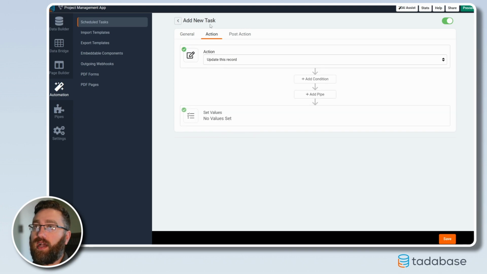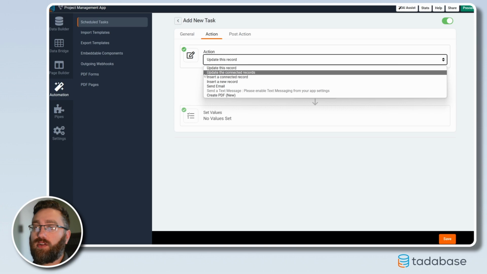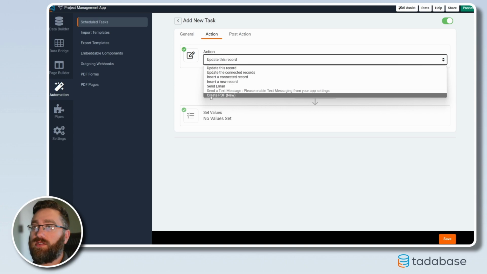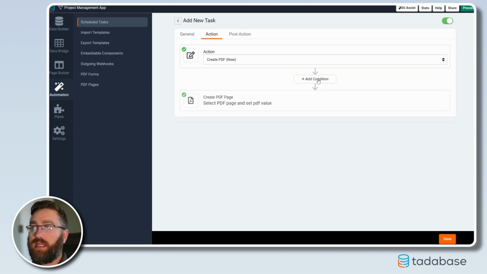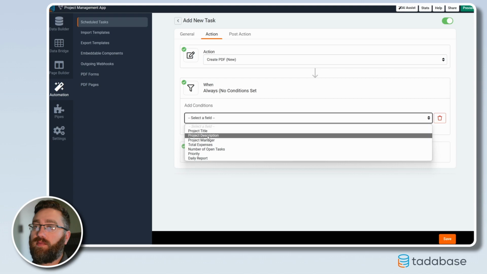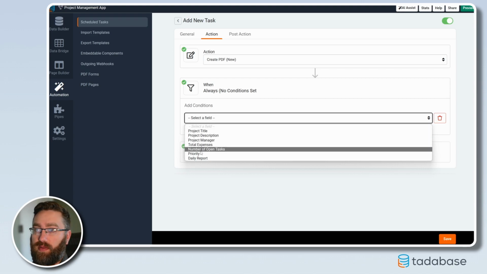And now we can define our task action. From our dropdown of available actions, we're going to choose Create PDF New. In the middle here, we need to add a condition because we only want to send this report when a project actually has open tasks. So we can click Add Condition, and then we can decide what our condition is going to be.